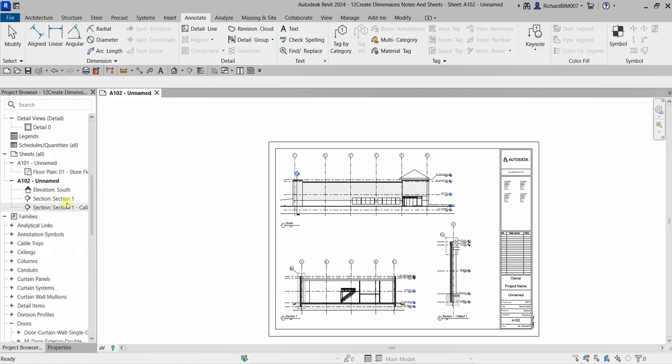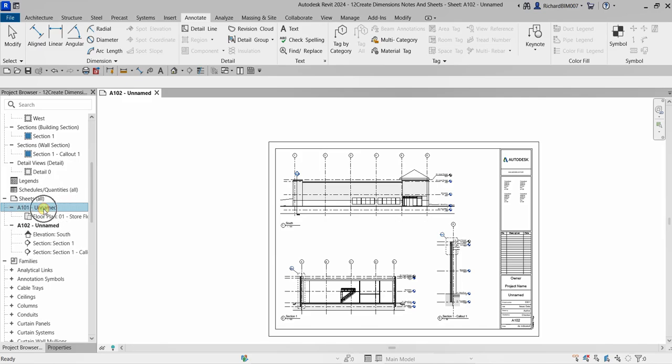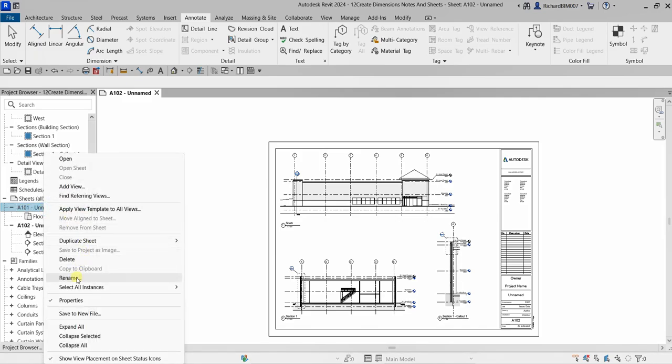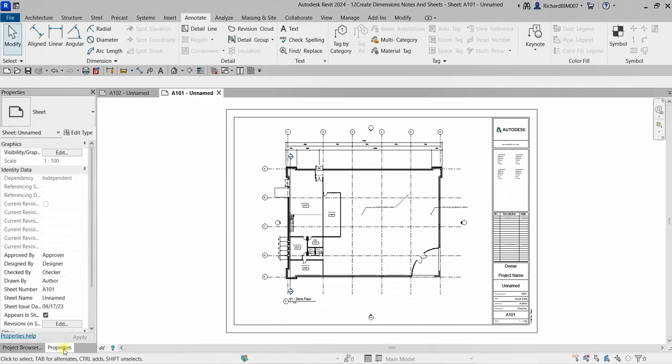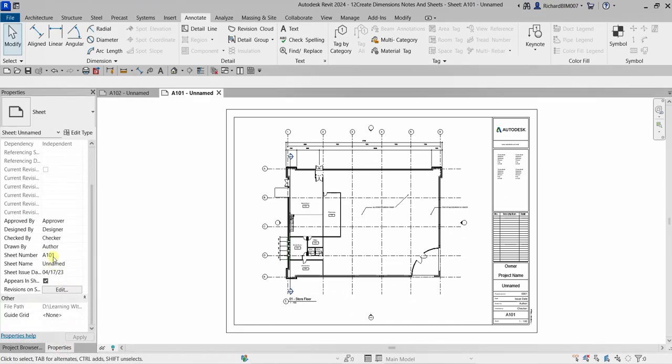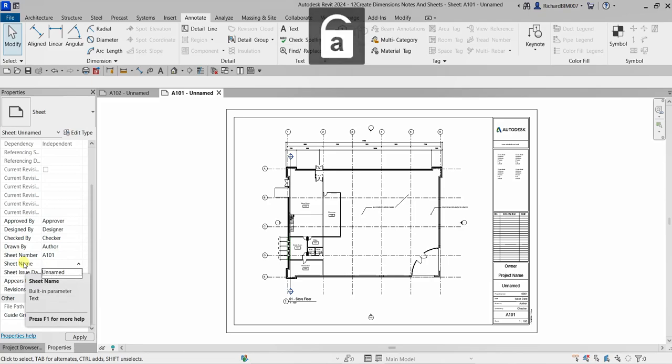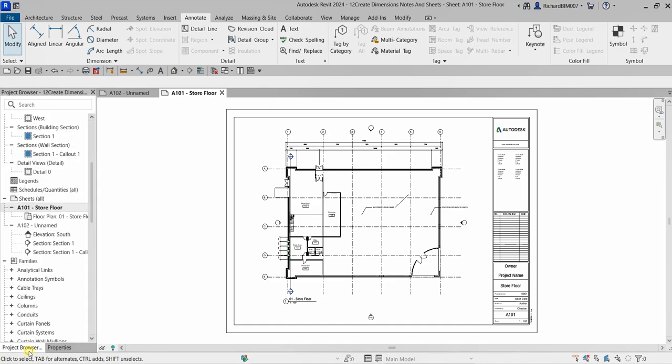And then you can also rename, just put the name here properly. So you can right click that and then rename, or double click this and then go to the properties, and then you can change here the sheet name. So this is going to be our store floor. Enter. Okay, so in the project browser, it's now updated here.